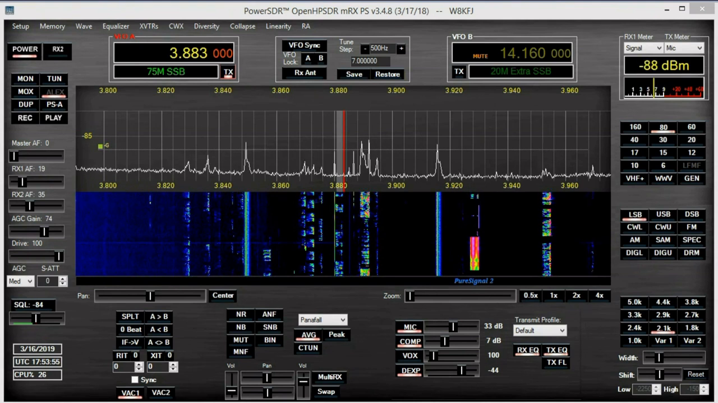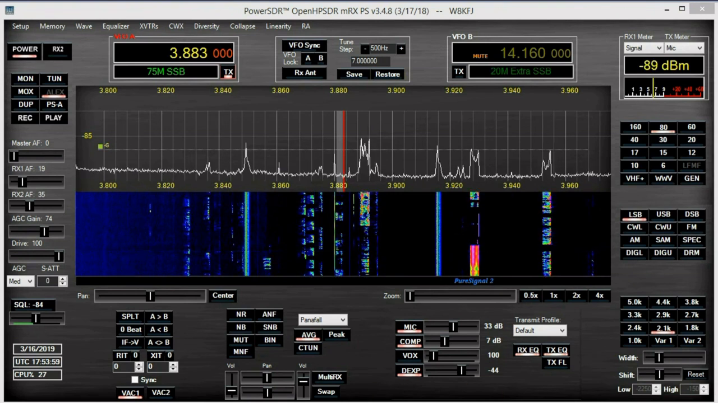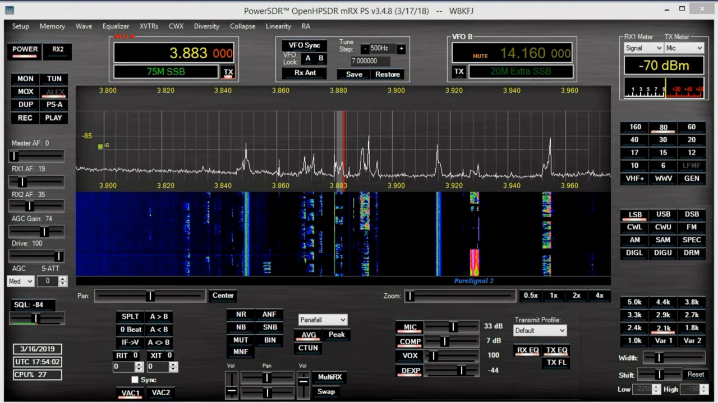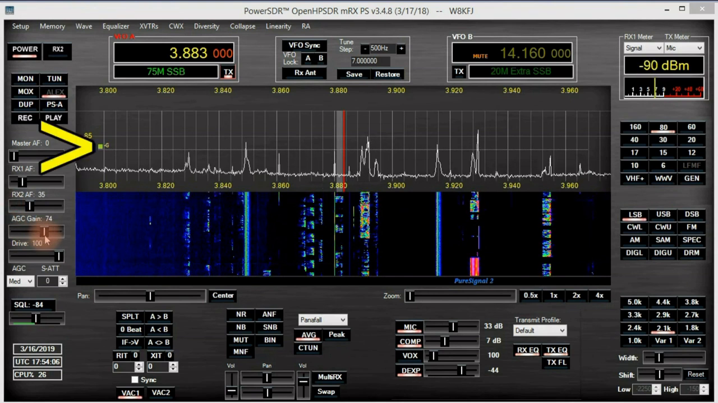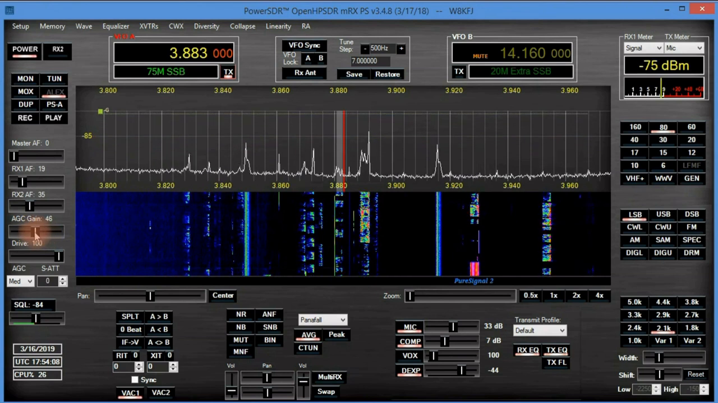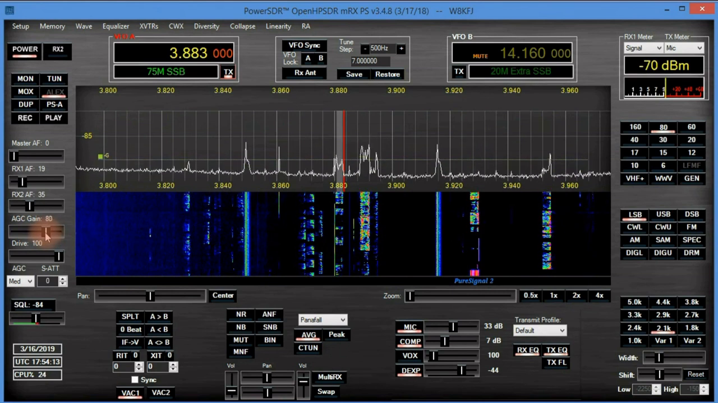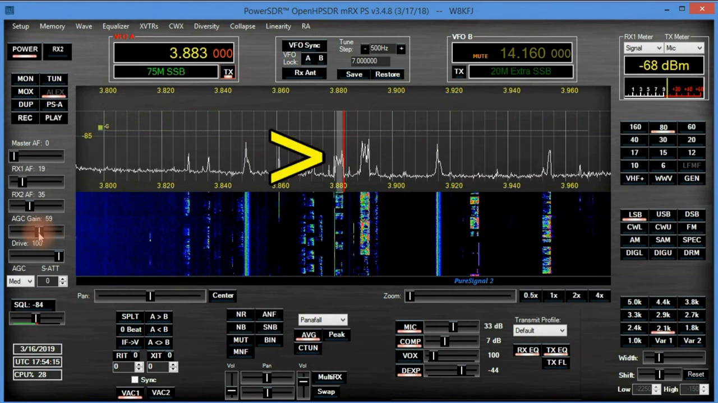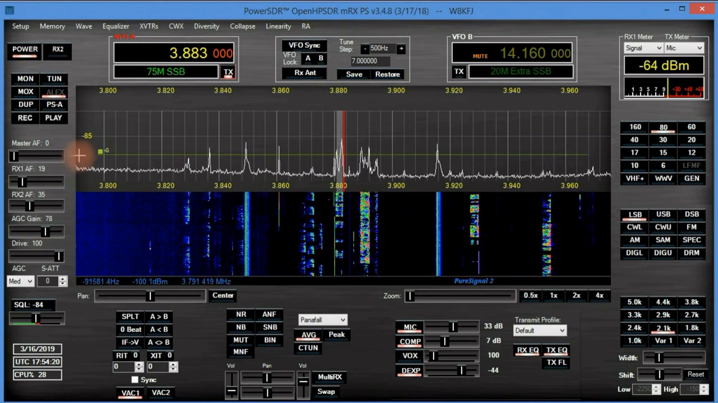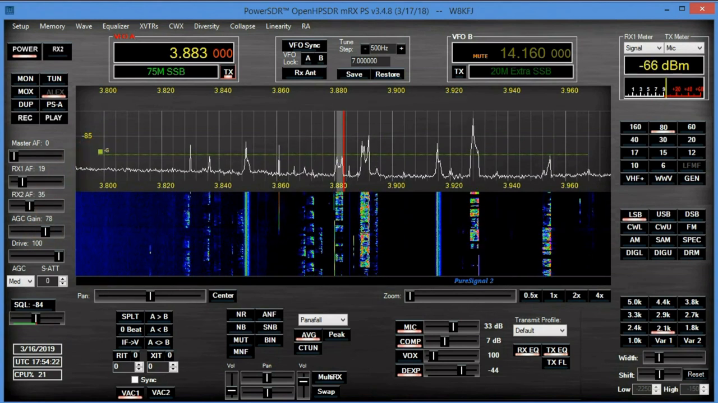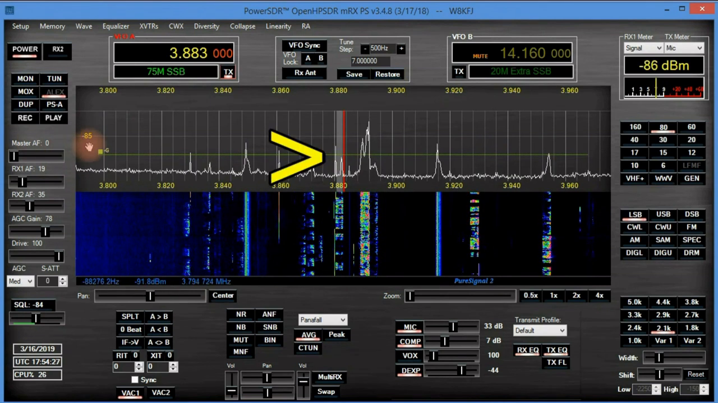OpenHPSDR MRX, as used with the Apache Labs radios, has a really nice graphic to aid in the adjustment of AGC threshold. This horizontal line shows the level below which the gain will not be increased. We can move the line itself or adjust the slider. If we set it near the peak of a signal we wish to hear, noise will not rise to fill the void during pauses. However, if a really strong signal appears, the AGC will kick in to keep it from blasting us.